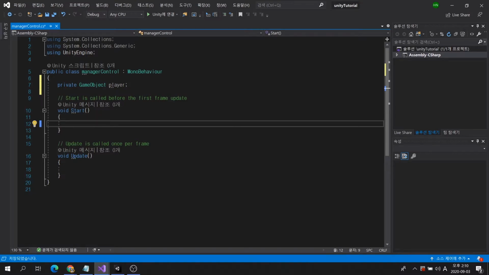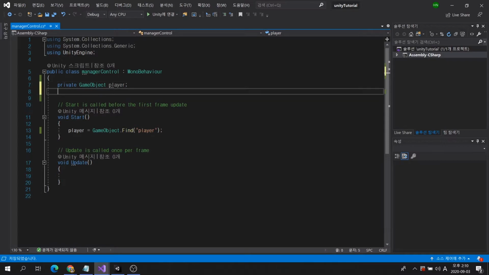In the start method, put the code to find the player and enter it into a variable. There is a function that can be found using tags. But in this example, we will find the game object's name by searching it in the scene. Player equals GameObject.Find("Player"). Since we only move the player in the X and Z directions, we will only use two float variables.